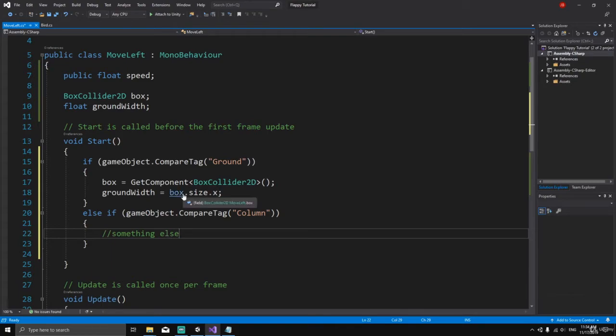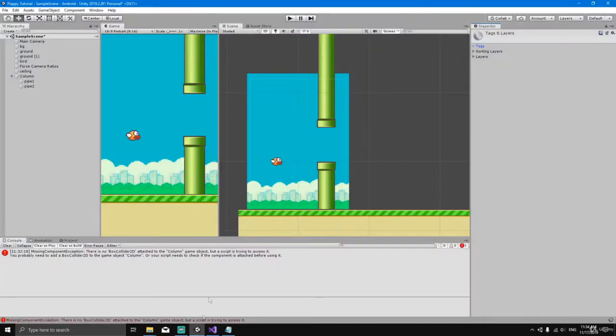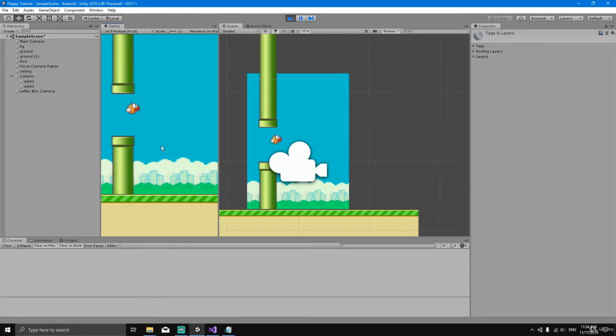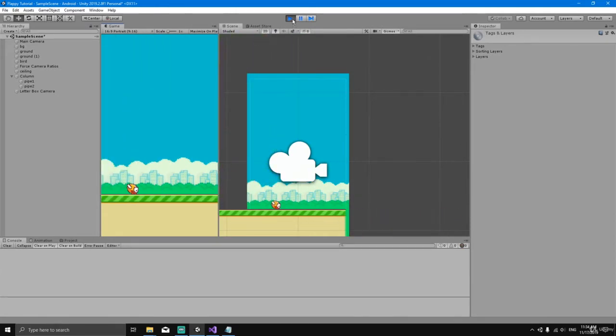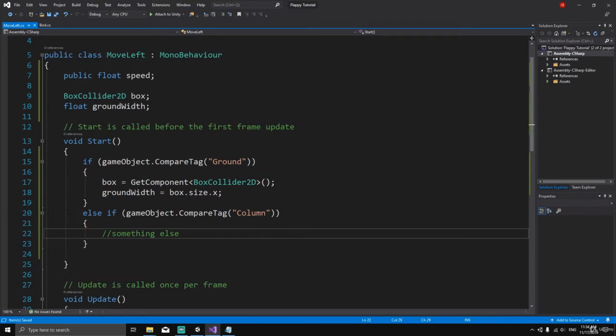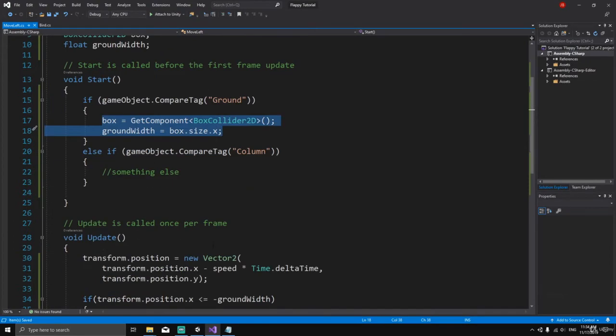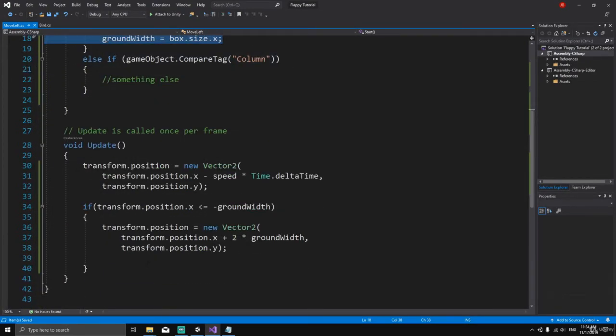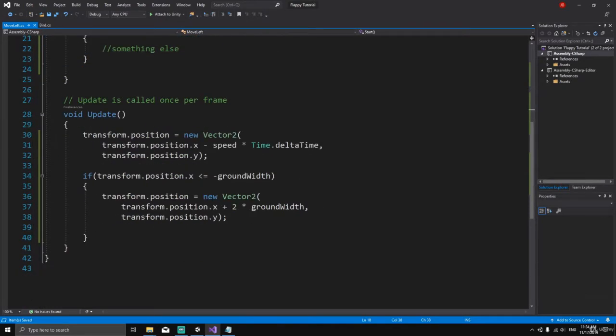So if we do this and we hit Ctrl S and we go back to the Unity editor and press play, now we can see that we don't have that error anymore, which is great because we didn't want to have that error. We have avoided having this error. And in here, what we can do is that we can reset the position of the pipe. But before resetting the position of the pipe, let's do something else.